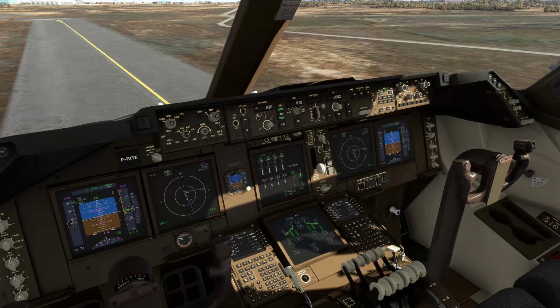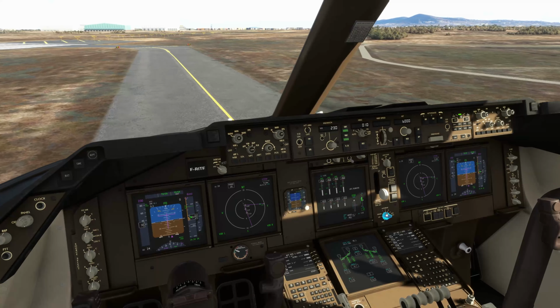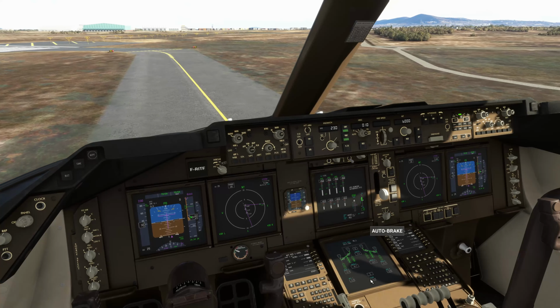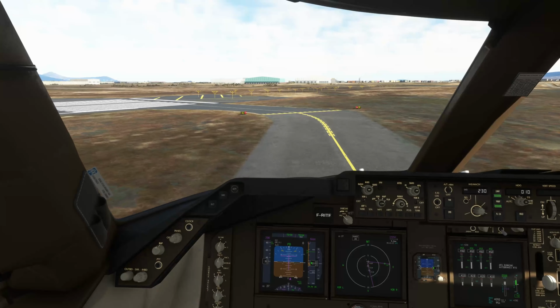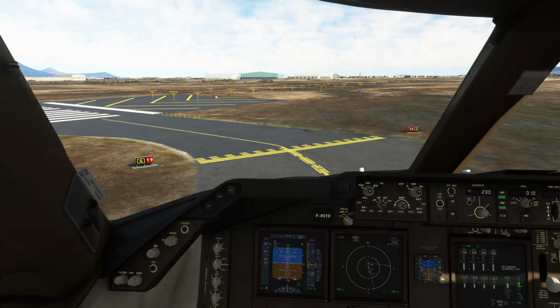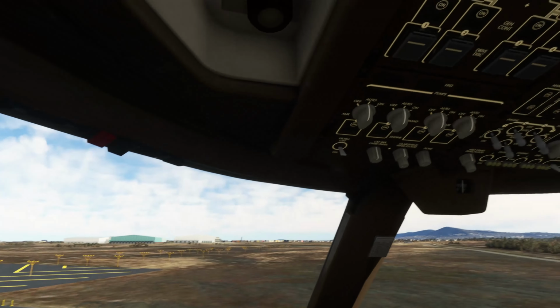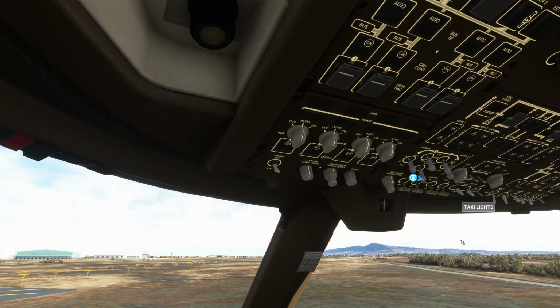So while we're taxiing, flaps to 10. Activate my auto brake to RTO. I won't arm the speed brakes. Just stop here. Landing lights go on, taxi lights can go off.